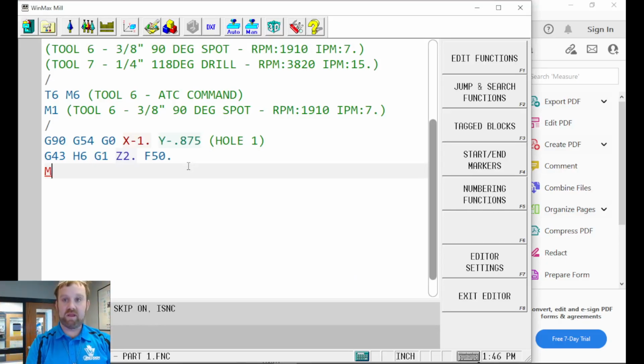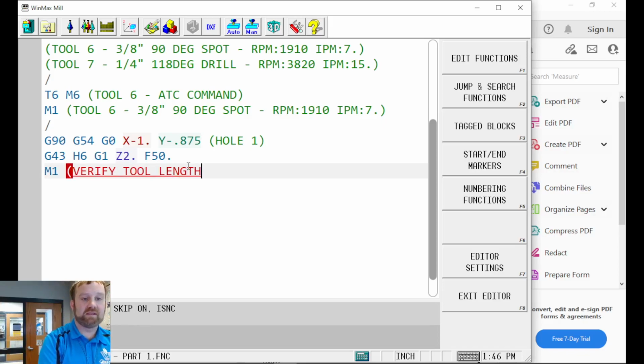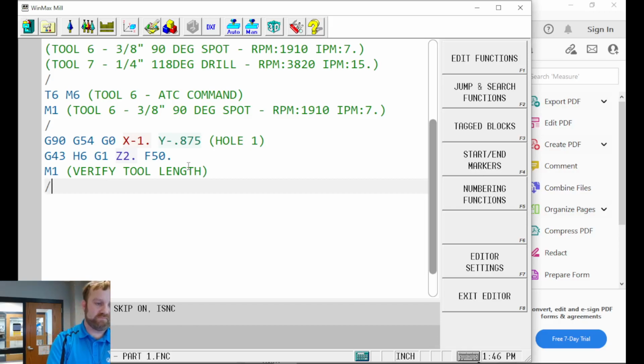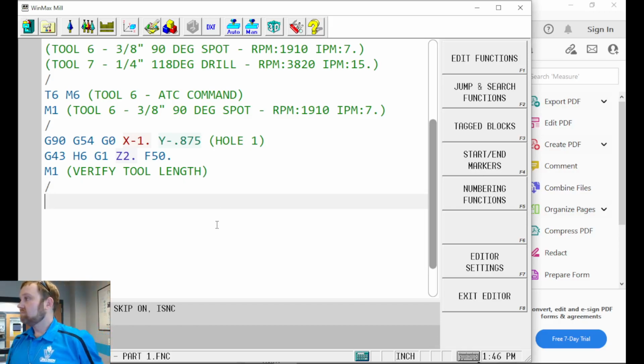And then I'll put another M1, verify tool length. I'm going to take a 2-inch 1, 2, 3 block, slide it over there. It's going to be stopped right there at that op stop. It's going to let me slide it over and make sure the tip of my tool is 2 inches above the part, which makes me know that my tool length is set correctly. Okay, that's what I'm doing there.